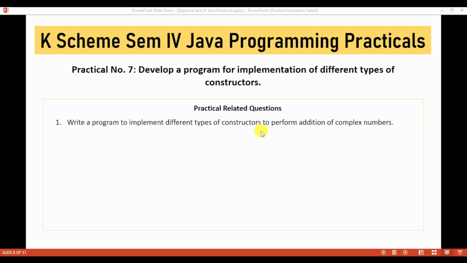Its properties are, it has the same name as the class name, and it does not have any return type. So though it is a function, it does not have any return type. These are some basic properties of constructors that are used in C++. The same properties are followed in Java programming because it is also an object oriented language. So now moving toward the code.